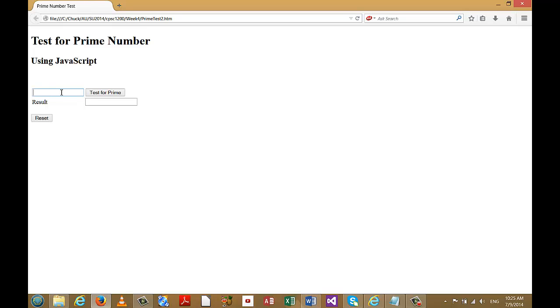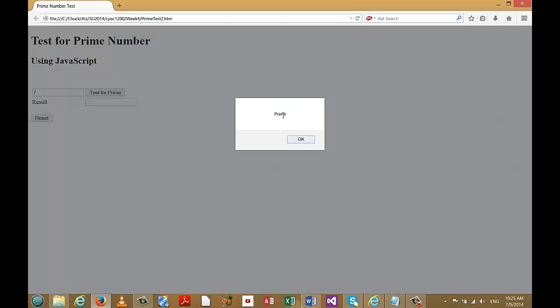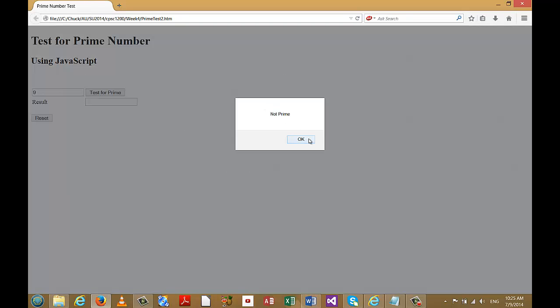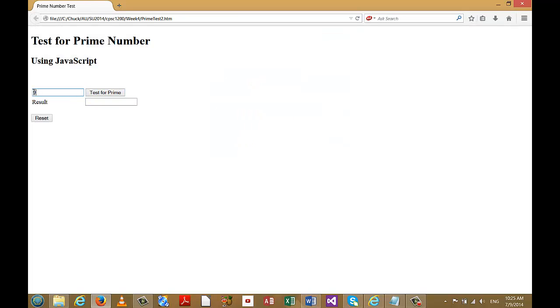So the first number I'm going to test is 7. I test for prime, and it turns out that it tells me it's a prime. Now I should have output to this box, but you know how to do that, and we're going to live with the alert statement. I'll reset. Looks like I need to fix that reset button too. Okay, I'm going to try it with 9. Test for prime, and 9 is not a prime. So again, 7 turns out to be a prime, and 9 turns out to be a non-prime.